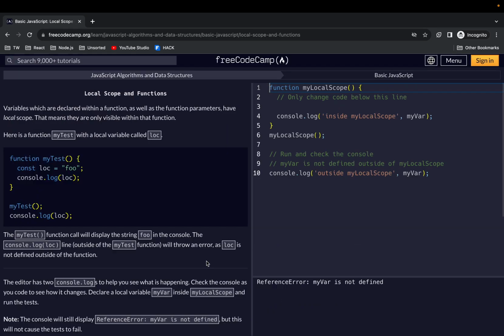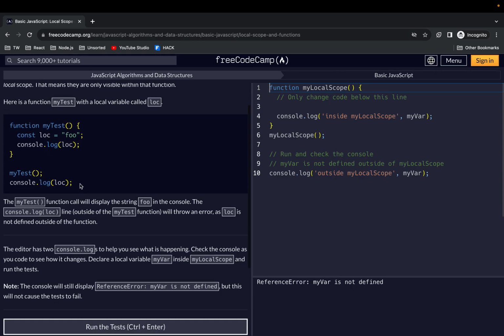Okay. Now let's look at another thing called local scope. Global scope is when a variable can be accessed anywhere. But with local scope, a variable declared within a local scope can only be accessed within that function. Okay, so let's see an example.